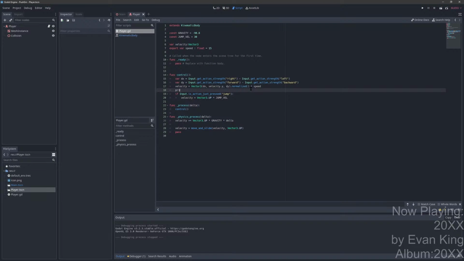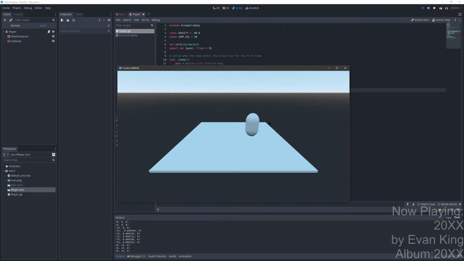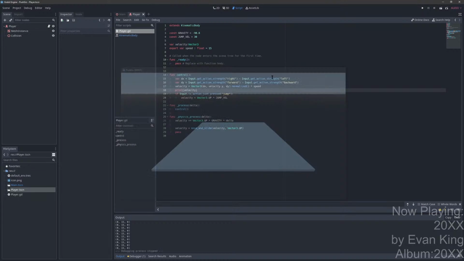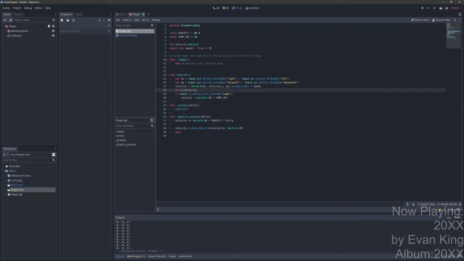Let's print the velocity. This really shouldn't be very difficult, and it's really not. Oh, of course! But of course, ladies and gentlemen, I'm multiplying it by the speed. How foolish of me. It should be this.